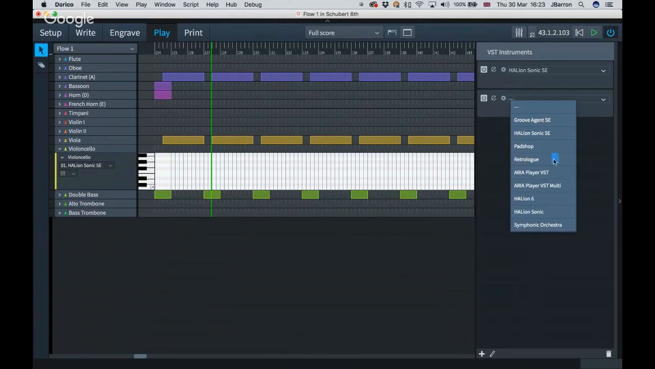So from here, I can choose an option. Maybe I've got a piano part and I want Halion 6 to play it, because Halion 6 has a really nice new Eagle piano, which I know Daniel's used in some of his examples, either in the blog or in some recent videos. That piano is really nice.